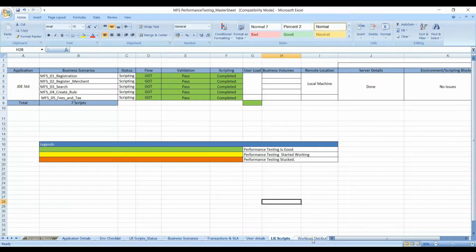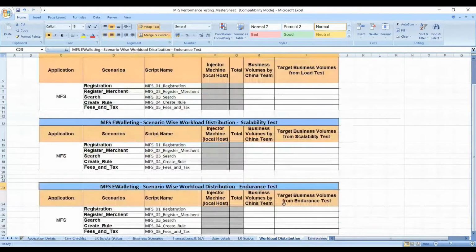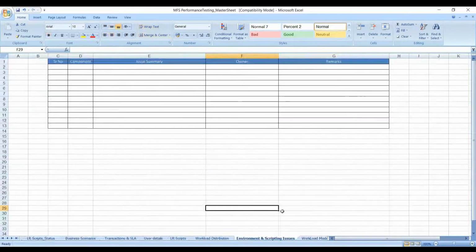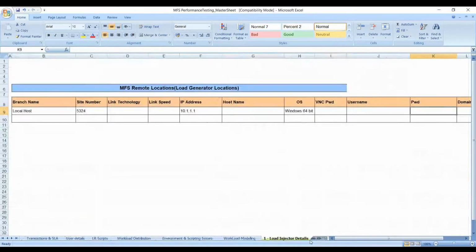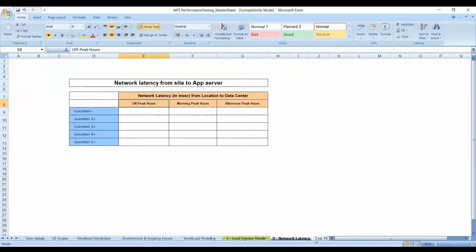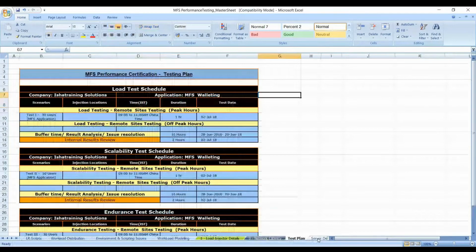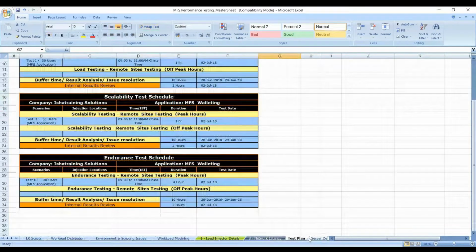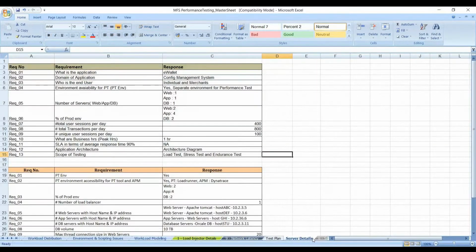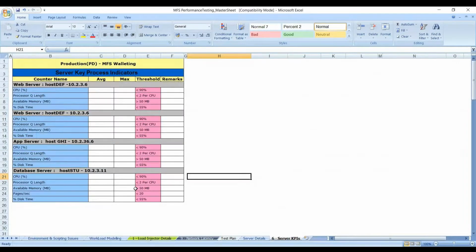Then workload distribution, then environment details, then workload modeling again. Then injector machines, so basically LG machines only, their host IP, their IPs, their system configuration detail, all this is there. The network latency if you have configured. Then your test plan basically. Then your server details, your server key performance indicators, basically KPIs that are there.